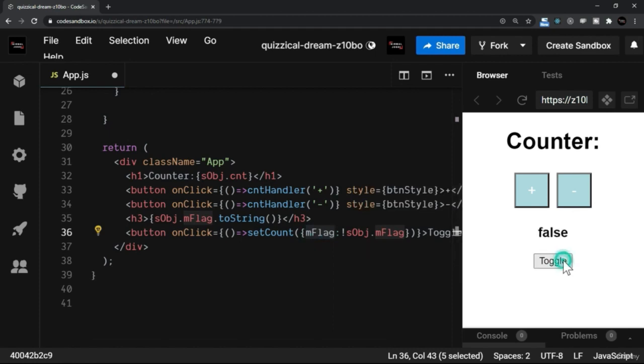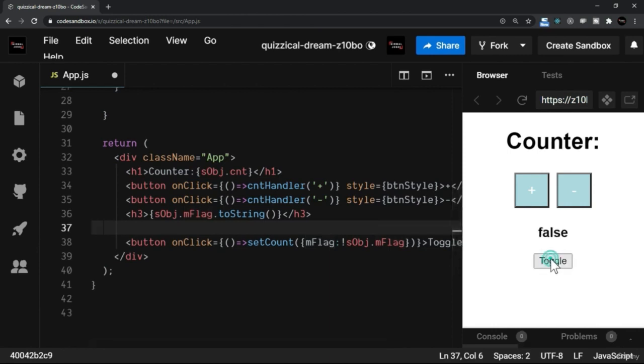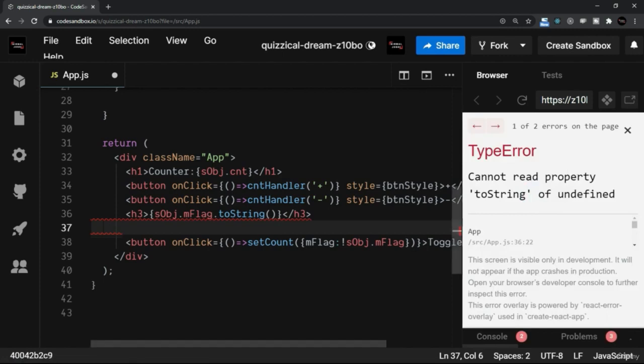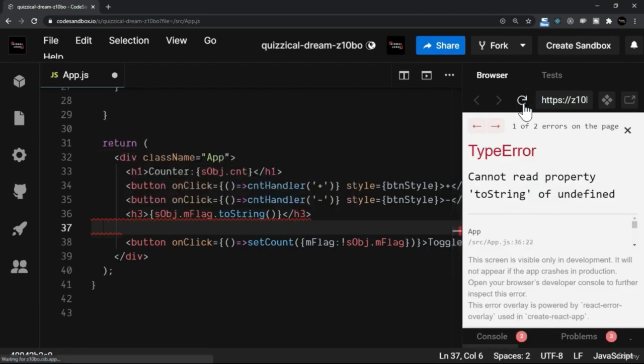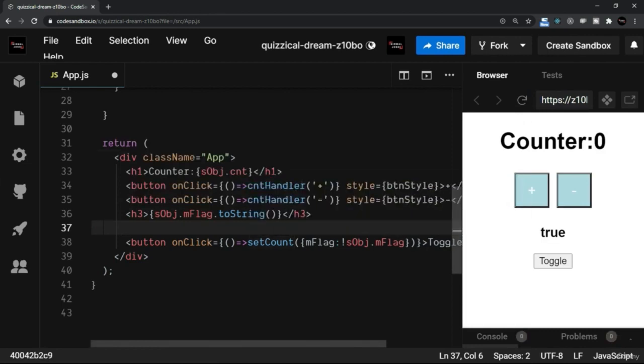So if I now click, you see it is working absolutely the way we are expecting. But when I click on this toggle button, the value does change for the flag, but the counter has disappeared. The same is the case if I click on these buttons, then it is giving me the problem with the mFlag. That means when the set count or the setter method is executed, there is some problem.